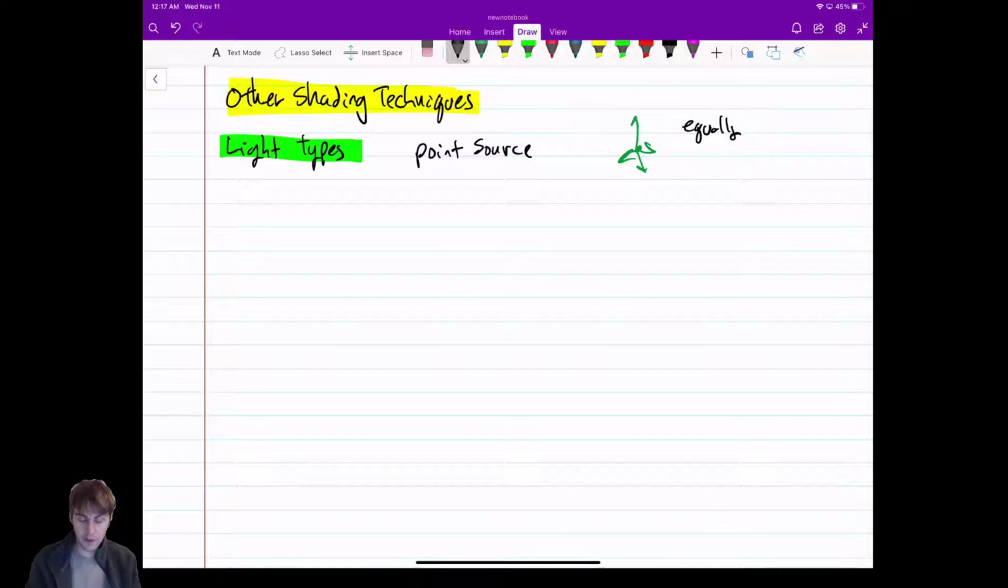Now, we've already learned about one of these with our Phong model. So to use it, when you do your calculations, all you do is you go, what's my angle from me to the light? Because it's radiating in all directions. So it's really simple. We also have what's called a spotlight.